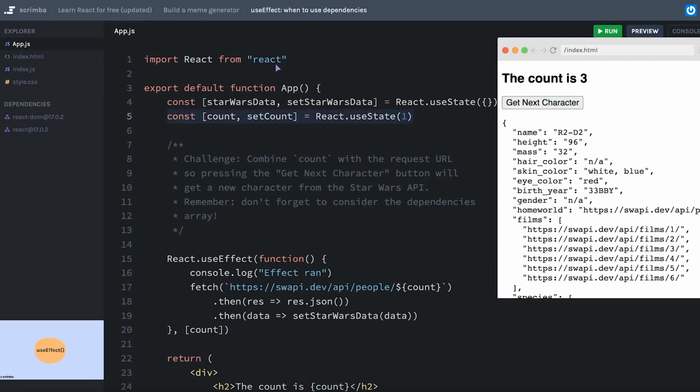Updating count reruns my function, or rather re-renders my component. The effect then looks at the old array, which was an array with one item with the number of 2 in it, and then it looks at the new array, which is an array with the number of 3 in it, and notices that something has changed, which is then a trigger to run my function again with the new number of 3 as count. We have a couple more things to learn about useEffect before we can check that one off our list.